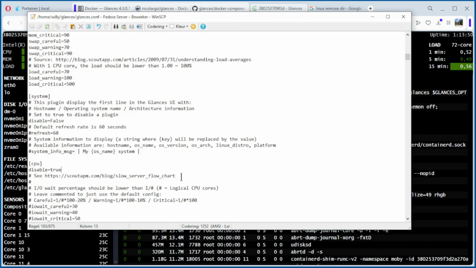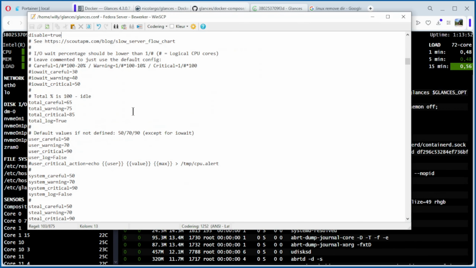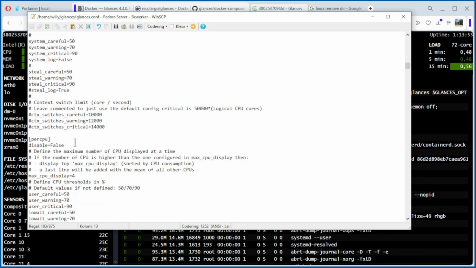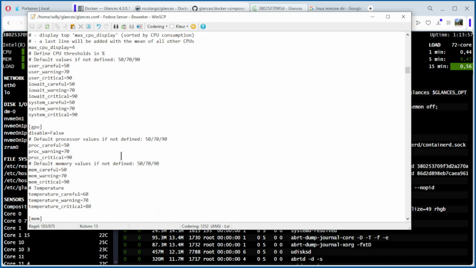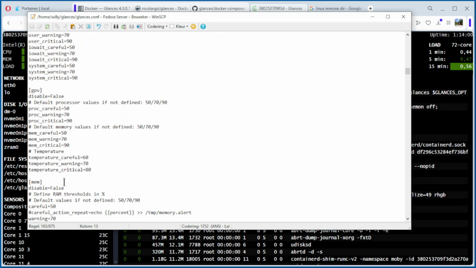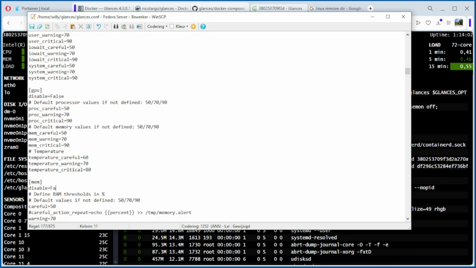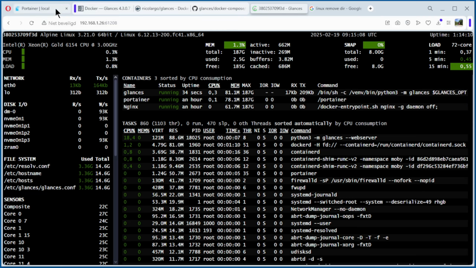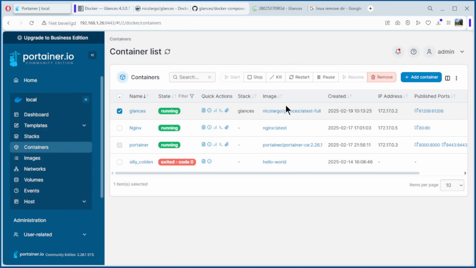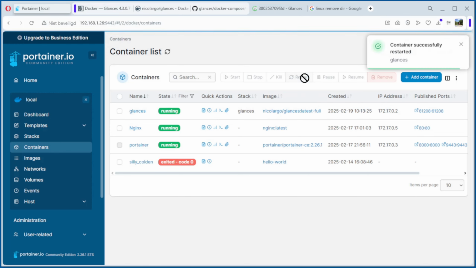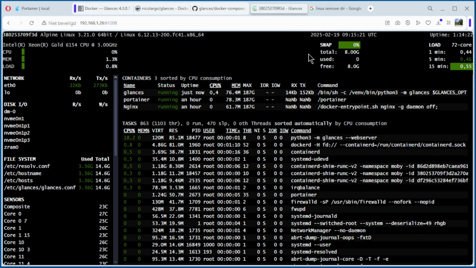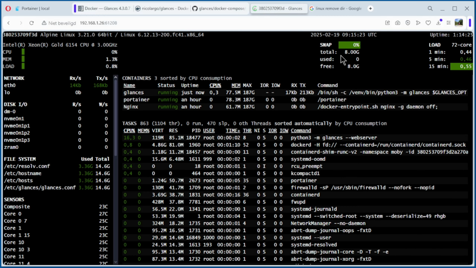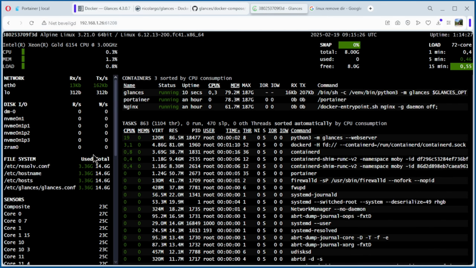Second example, go a little bit lower. Here, where CPU, GPU, memory. Also this one, we disable it. True. Save it. Go back to our browser. Portainer, glances, restart. Restart successfully. If we now go here, you see the memory is gone. And so you can configure everything inside this window.